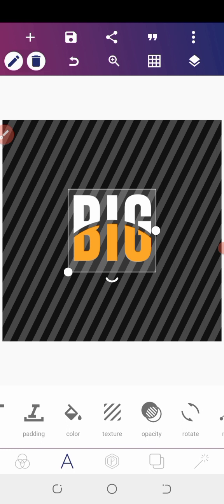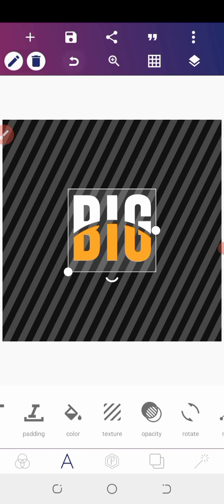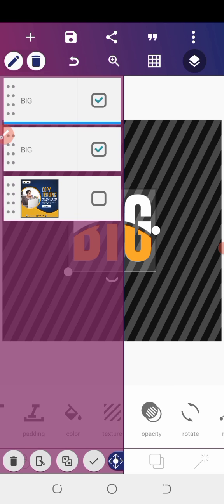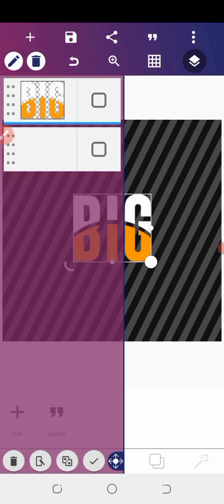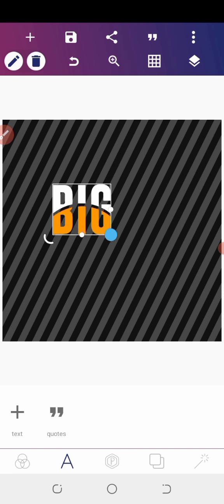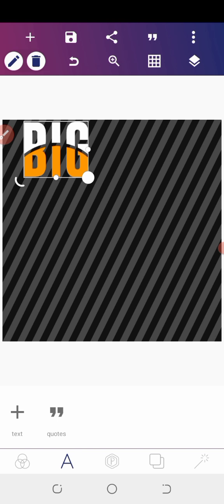Right, so for me to be able to move the two of them right now, all I need to do is just to click here, tap the two of them, and then merge. Say okay. Now they have become one. I can decide to resize the two of them. All right, so this is the first one. Now let's do another one.